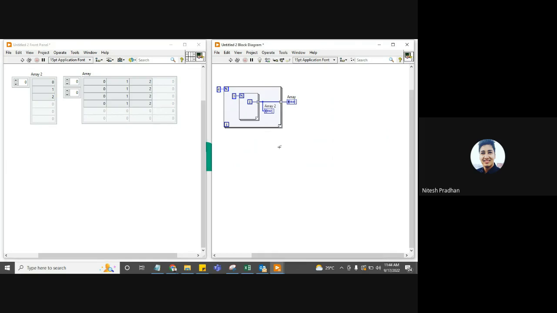Here I'm going to show you one example where we will use the reverse of this auto index tunnel concept. Using this auto index tunnel, your for loop can create an array. Why? Because the auto index tunnel has some memory element which stores all the data from the for loop, and it displays when the loop completes the execution.